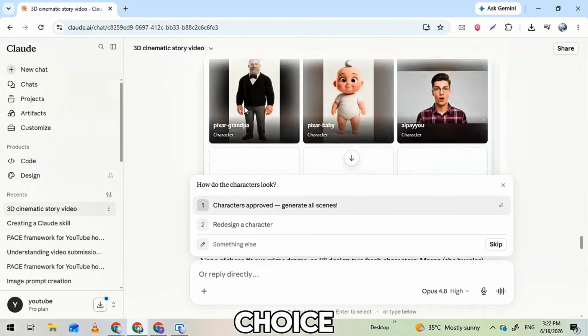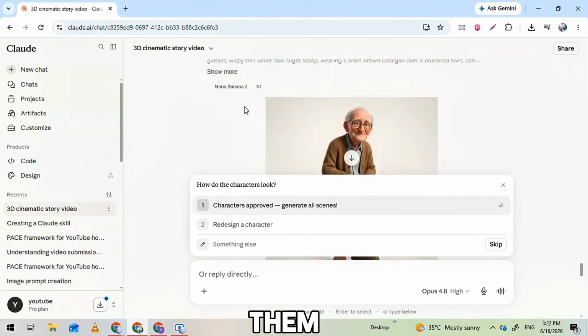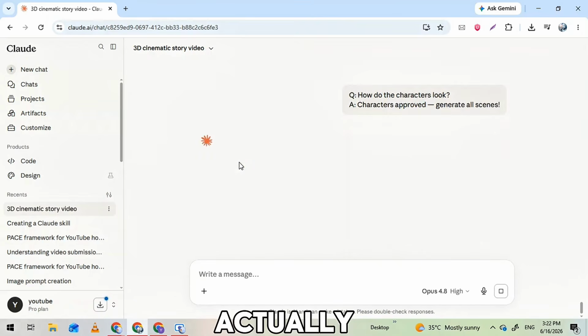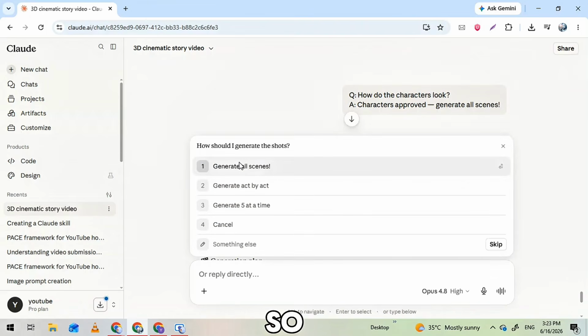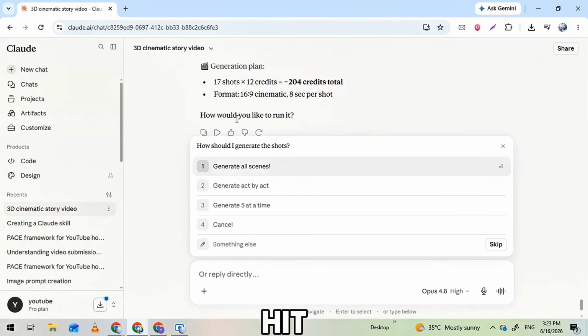Now you've got a choice. Don't love a character? Click Redesign Character and it tries again. Happy with them? Click Approve Character and Generate. And this is where the magic actually kicks in. Before it runs, Higgsfield shows you the cost up front. For me, it's about 204 credits, so you always know exactly what each scene's gonna run you. No surprises. Then you hit Generate Scene.